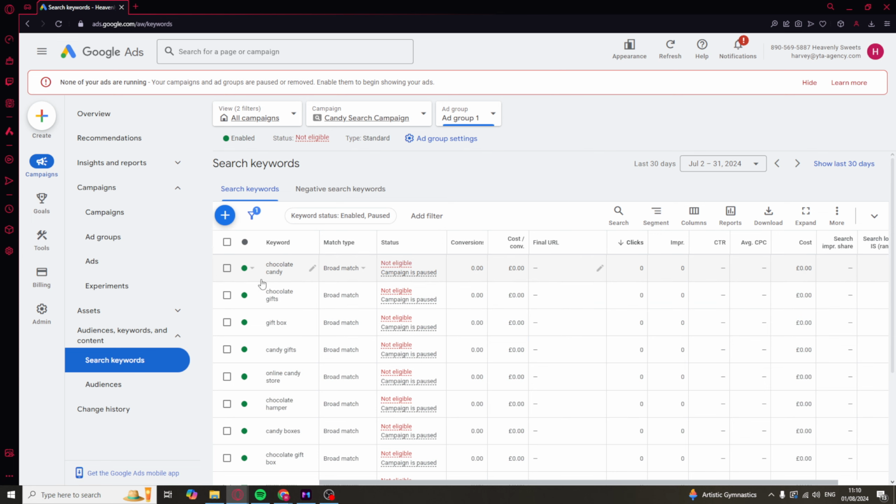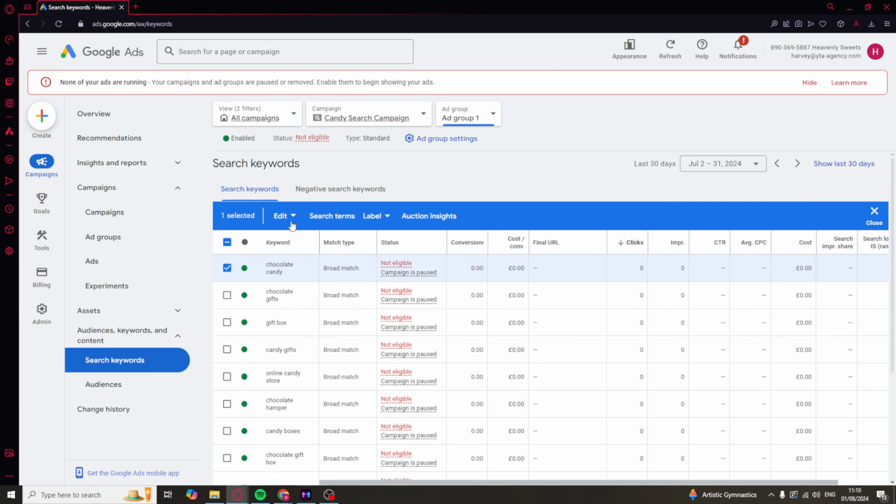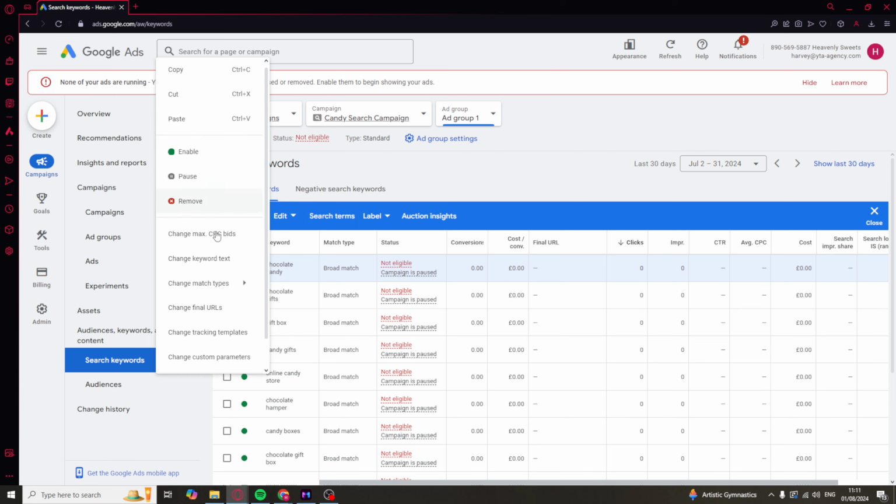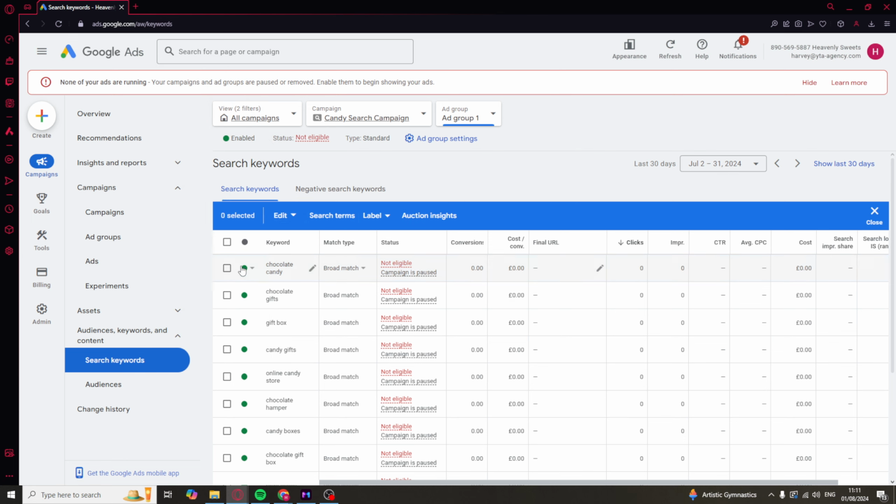And yeah, you can go ahead and do this as many times as you want. You can also go ahead and delete the keywords as well. You can pause them, remove them, all that kind of thing.